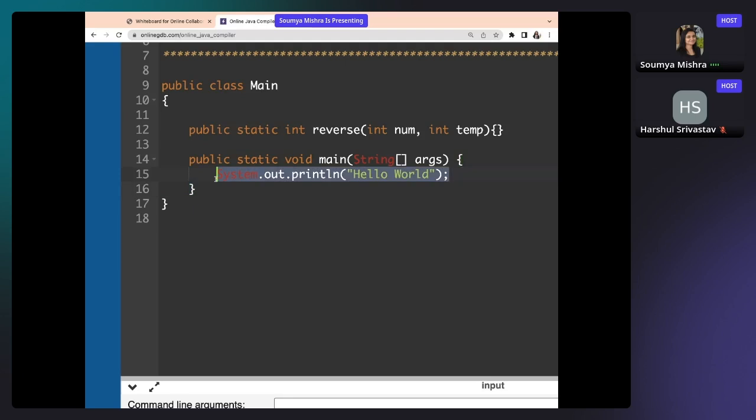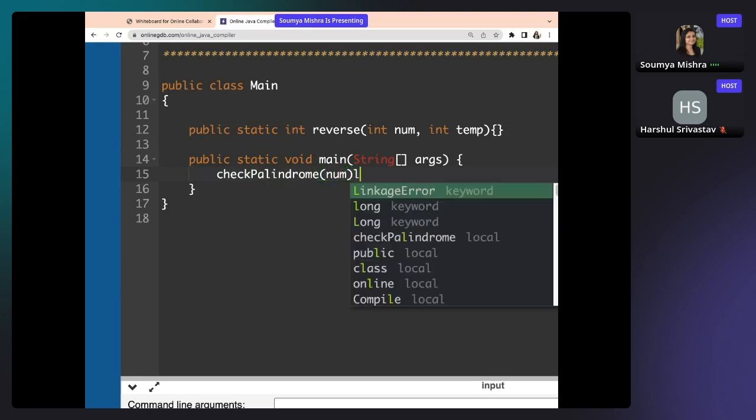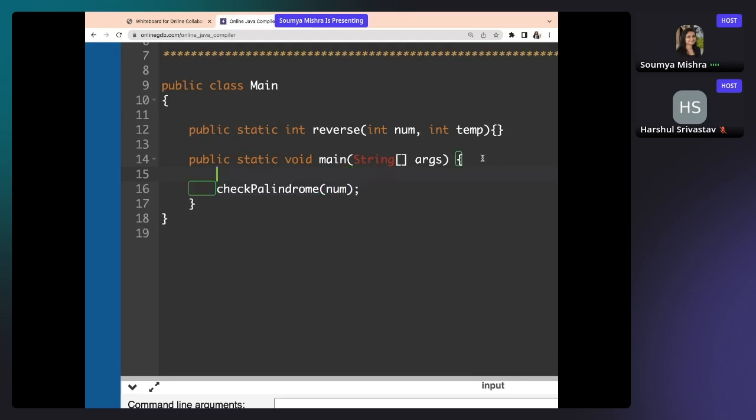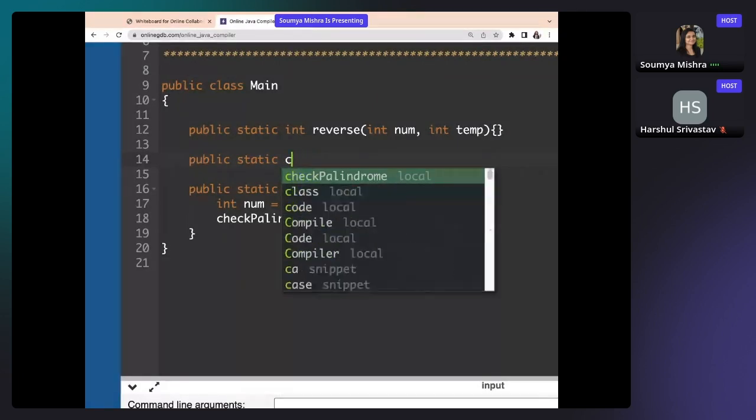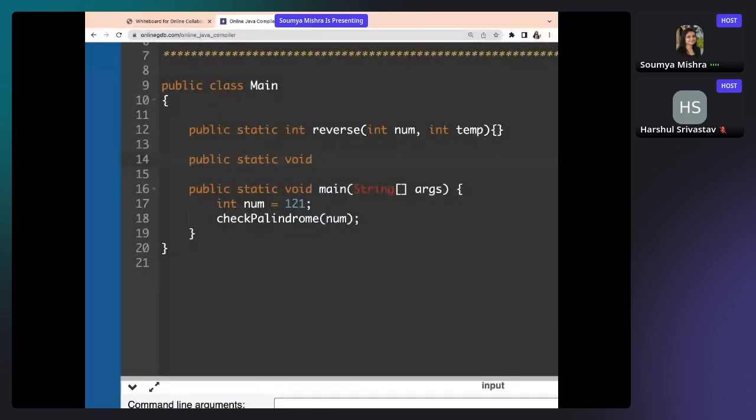Or let's do it like this. Say over here we call a method checkPalindrome, and inside this we are passing a number. Int number is equal to 131. You're passing a number. In this public static void, let's have it void. We'll just print in this method whether it is a palindrome or not. Check palindrome is just accepting a number, right?